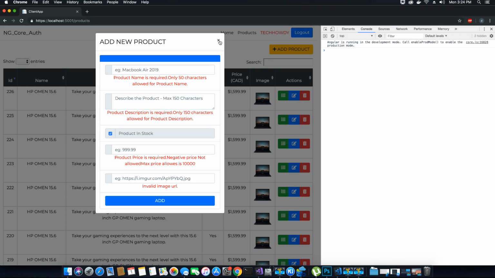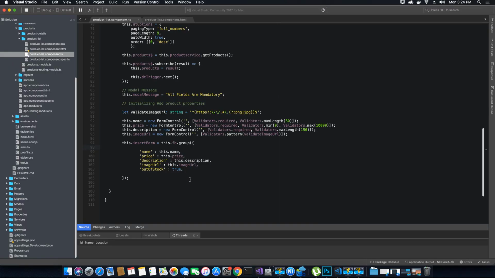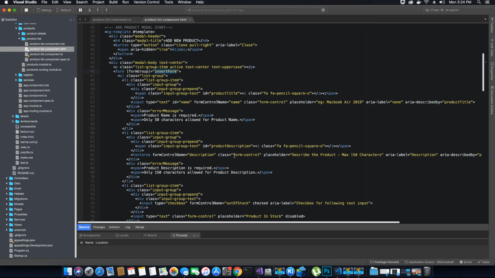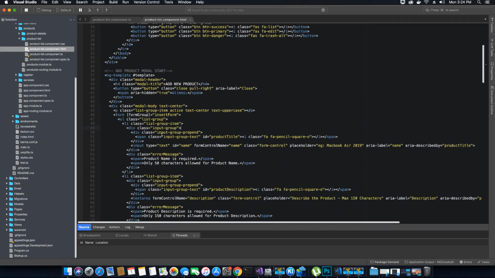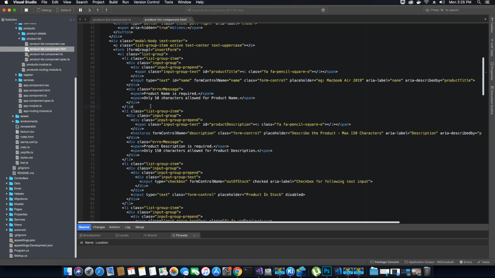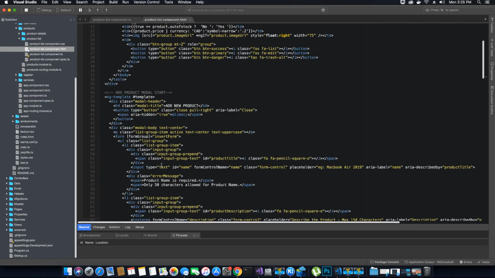So in the next video tutorial, we need to make sure that we add these newly created or initialized properties inside the HTML form that we have created here, the bootstrap form. So we have to make sure we add the validations over here, the conditions for validation, and we will do that in the next video tutorial.